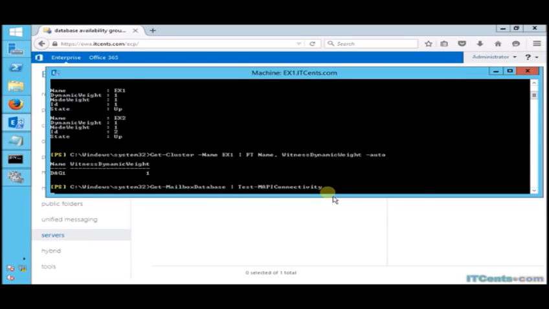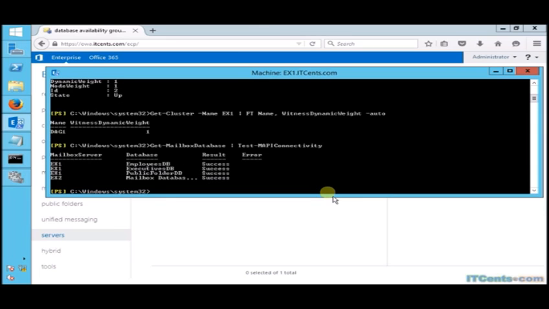Let's test database connectivity. It should be okay because all my exchange databases are mounted. The commandlet we use is get mailbox database and pipe it to test MAPI connectivity. And it will tell me the status of my databases. Yes. The first three databases which are added to DAG, they are mounted on EX1. The fourth database, it's not part of DAG, it's on EX2, but it's also mounted.